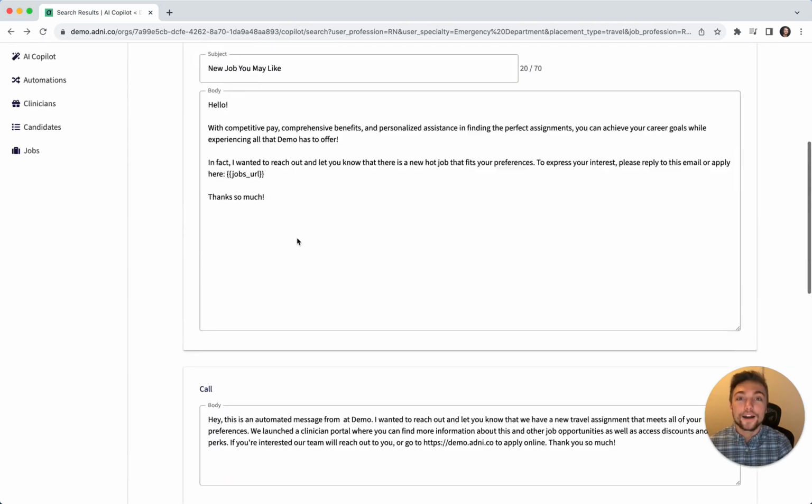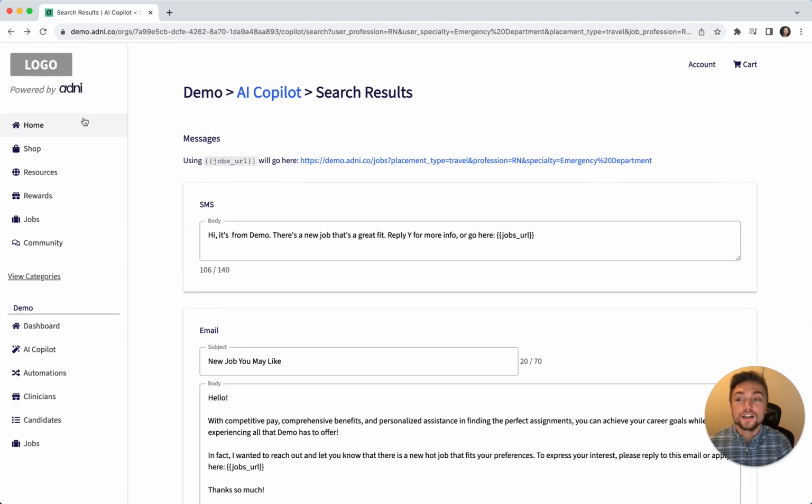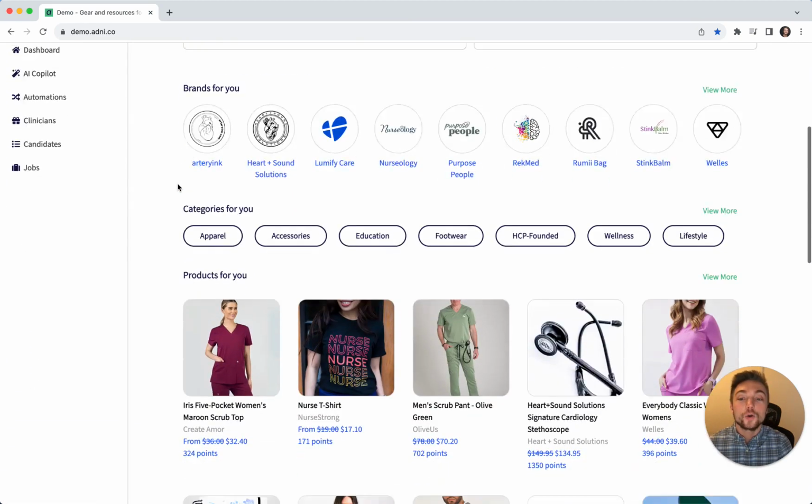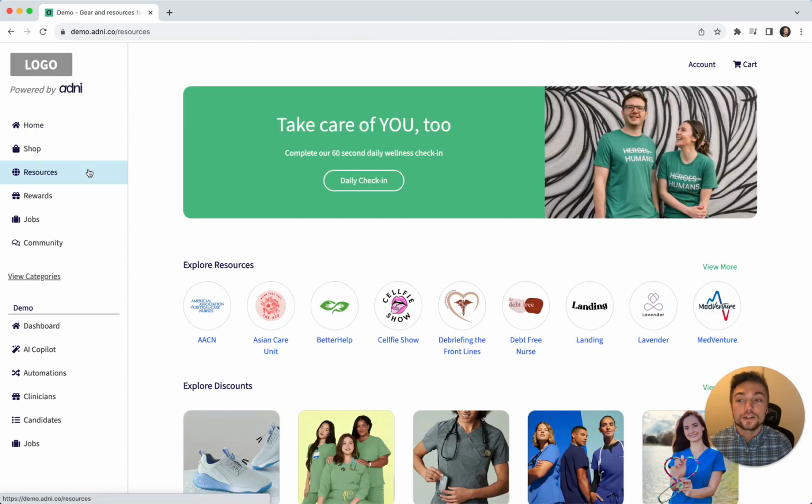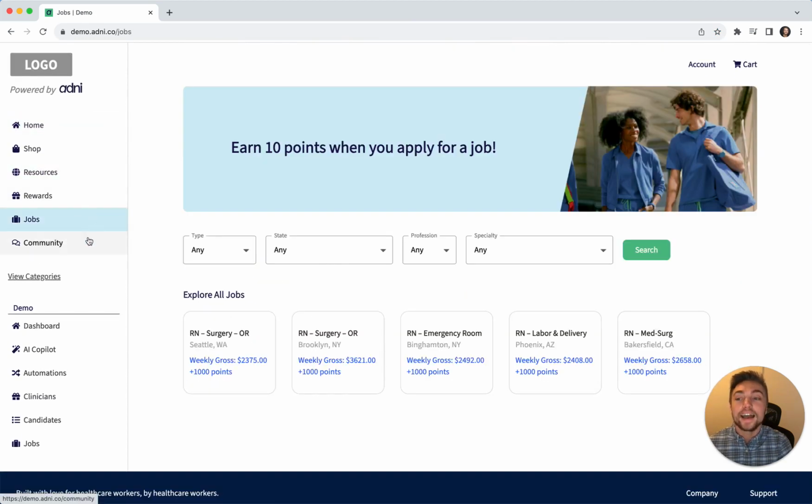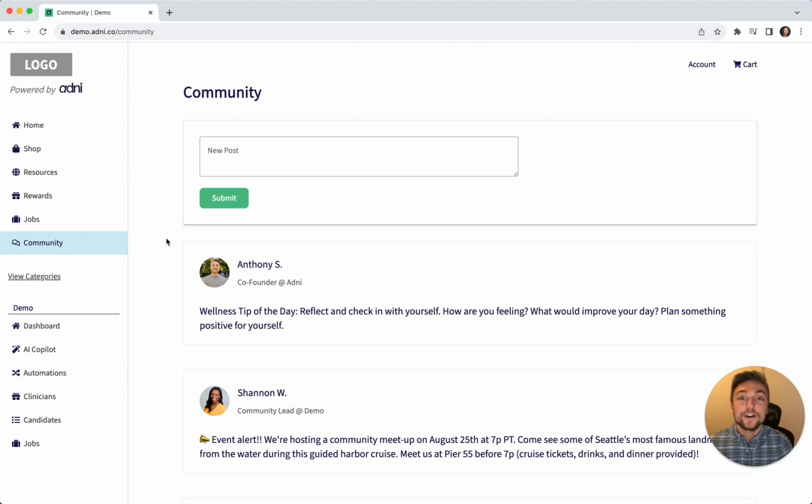The best part about Adni is that it invites clinicians to a career portal equipped with products, resources, jobs, and community. As a healthcare recruiter, this presents an opportunity for me to build talent relationships and incentivize clinician engagement.